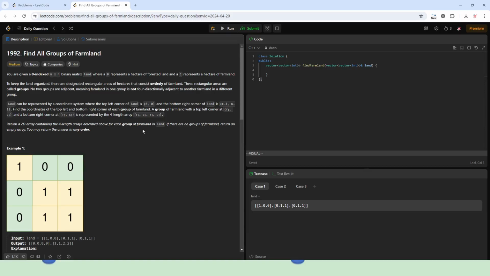So today is the data question. Question 1992, Find All Groups of Farmland. You are given a zero-indexed m by n binary matrix land, where a 0 represents a hectare of forested land and 1 represents a hectare of farmland. To keep the land organized, there are designated rectangular areas of hectares that consist entirely of farmland. These rectangular areas are called groups.